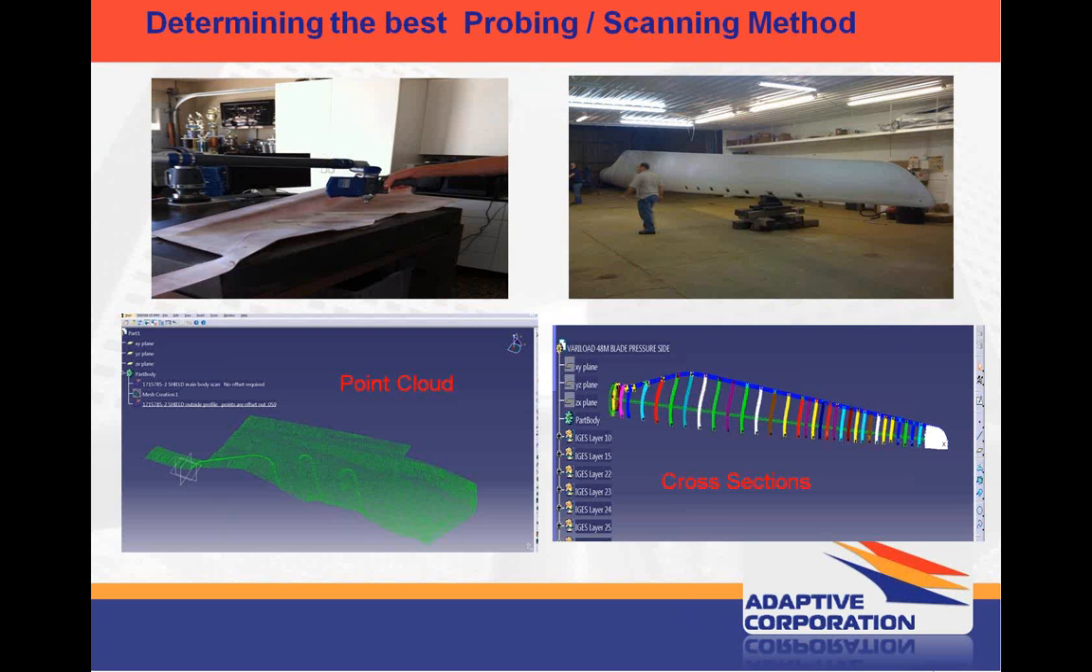As you can recall from my earlier comment, the best probing scanning method depends on the task at hand. Here are a couple examples. This is one of the most important takeaways of this webinar. Different parts, different results that you want depending on how you want to take data.